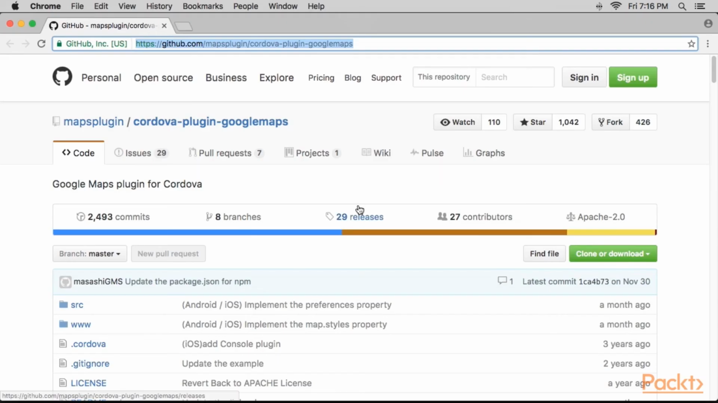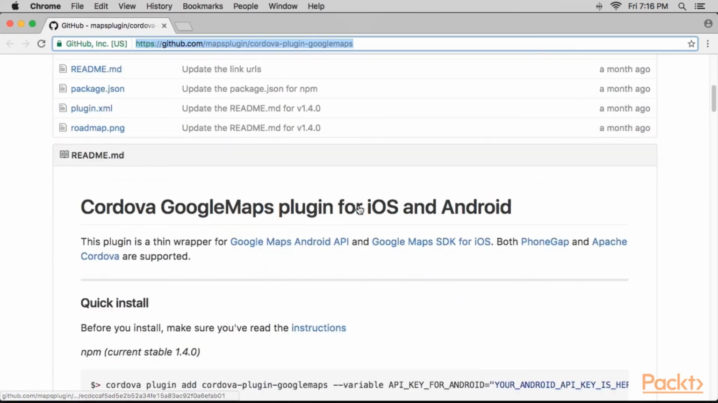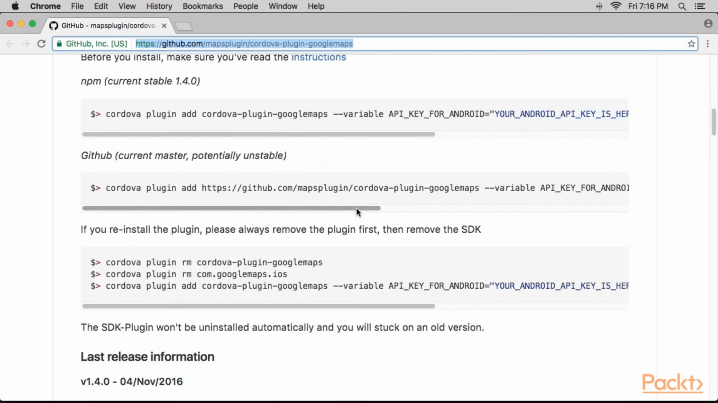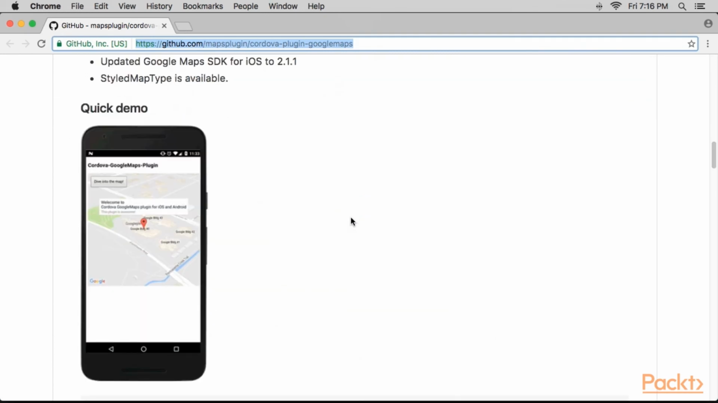There are lots of ways to work with Google Maps. You can visit the GitHub page of the Google Maps plugin to learn more at github.com. In this video, we created a taxi app using the Google Maps plugin.